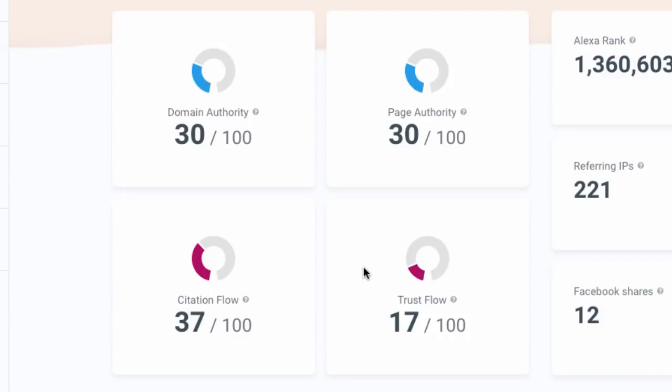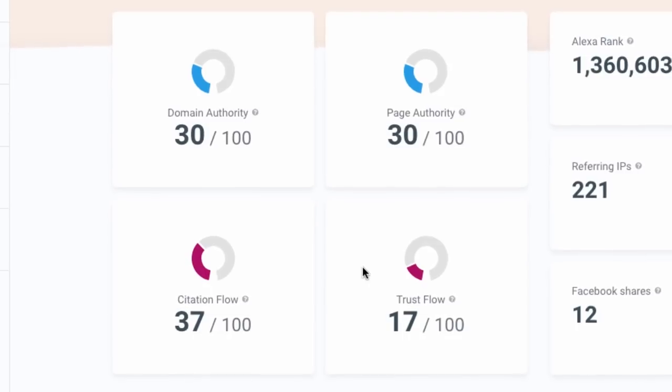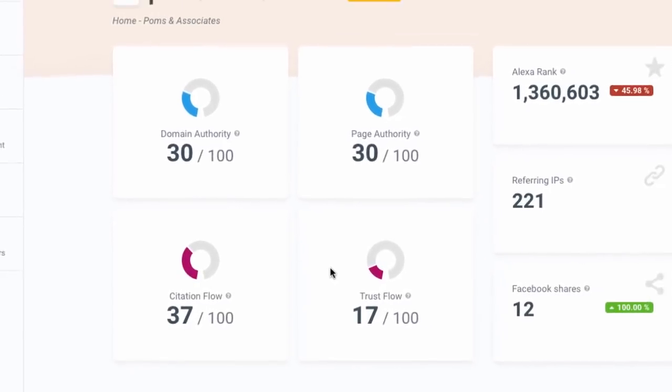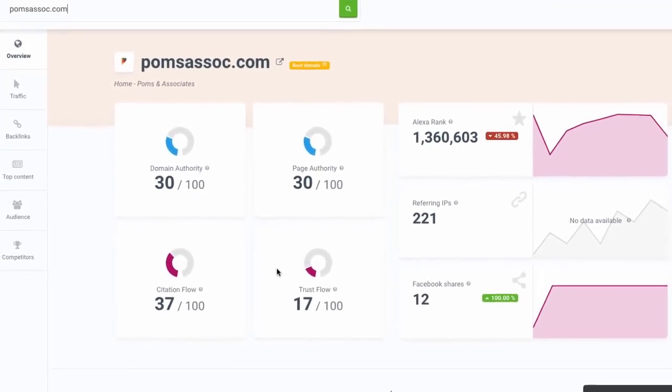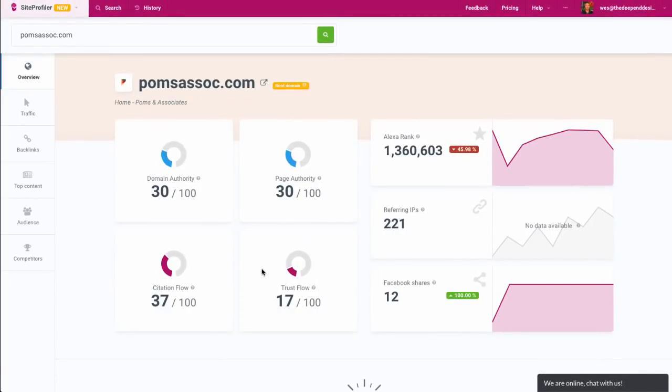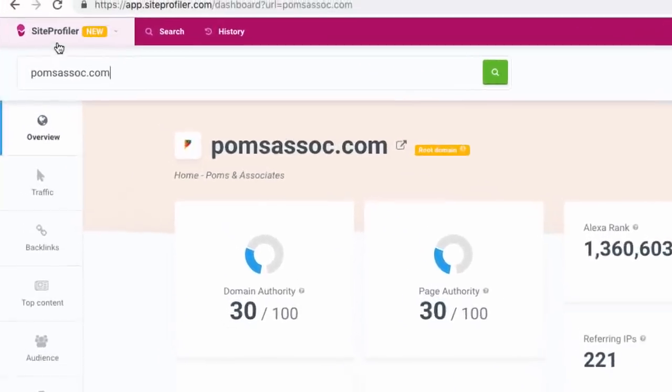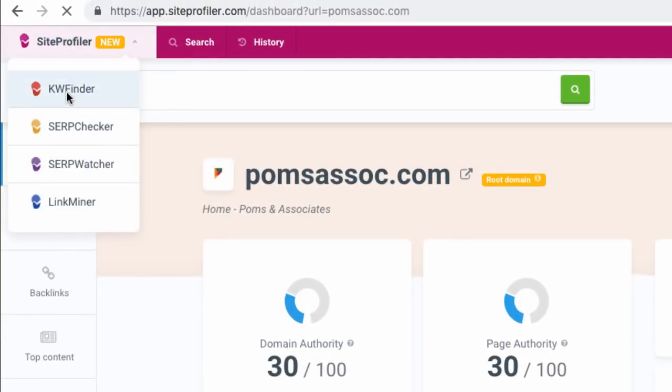And while we can talk about how good or bad any of these scores are, what really matters is the competition you're up against. So in the next step, we'll be able to see exactly who's in that top 10 and what their scores are, so you have a good idea where you stack up in relation to them. Okay, so once you know these scores, I'd go ahead and write those down. And then let's go back up to kwfinder.com.